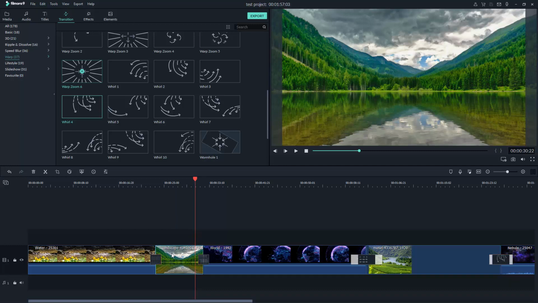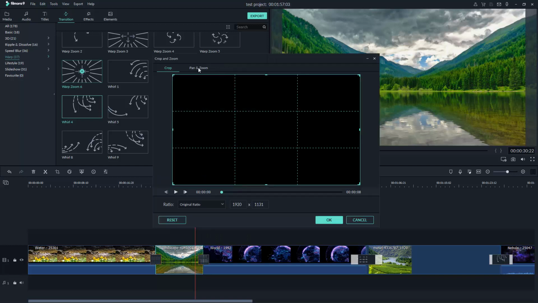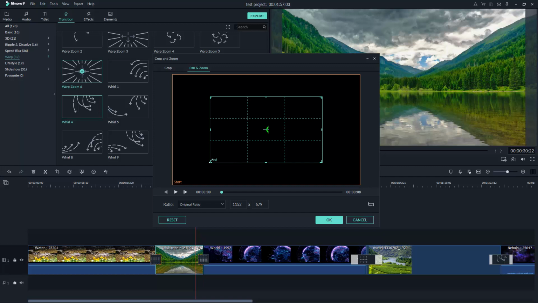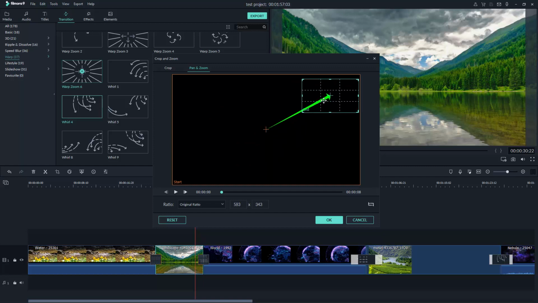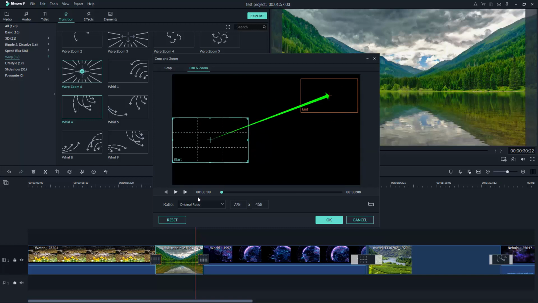So select the image, right click the mouse and choose the crop and zoom. Inside the crop and zoom there is a pan and zoom tab. I will use the pan and zoom tab to add some panning effect. Let's choose this end rectangle and adjust the size. Also, let's choose this start rectangle and adjust the size as well. We can adjust the size and the position.